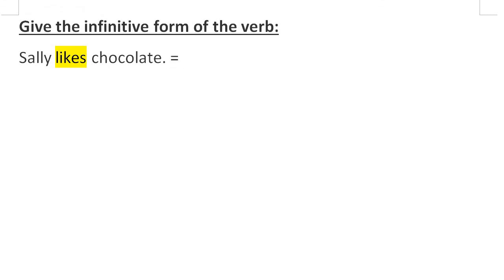And then you have to give the infinitive form. So it's very simple. You need to take anything that makes this a tense. Okay, so the S needs to go away. And it's already in its simple form, and then you just add to the front. And there is your infinitive form. So that's what you do, but that's an easy one. So let's get to a bit of a harder one.